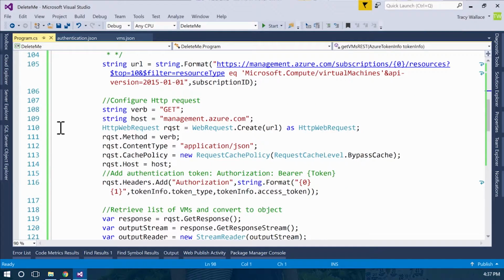The only other thing: lines 107 through 116 are the definition of the actual request object. Again, this is another HTTP web request. The only thing that is a little bit different is that on line 116, I am adding the authorization header, and that's really the crux of this whole thing. I add a header, it's pretty simple. It's authorization and then the word bearer followed by the token. The word bearer is actually returned as the token type, and then the access token. And again, that token info is just a class I created to hold the JSON data that was returned.